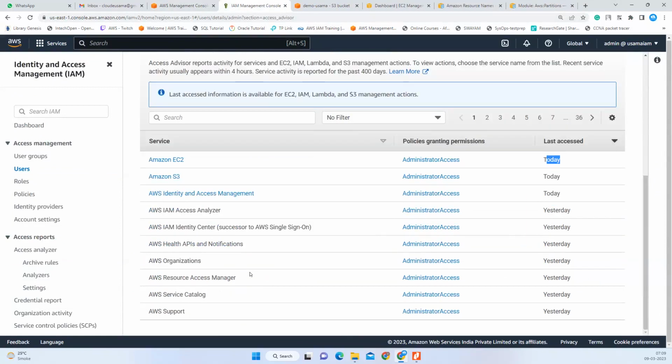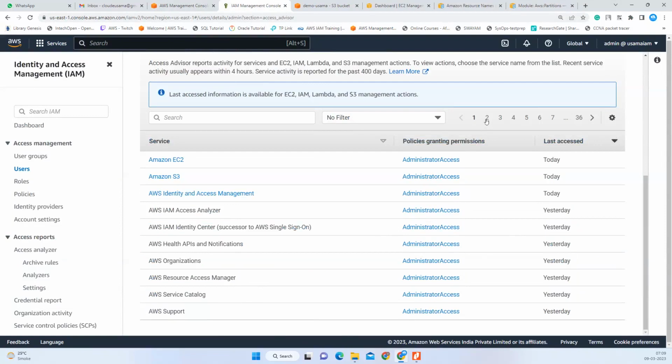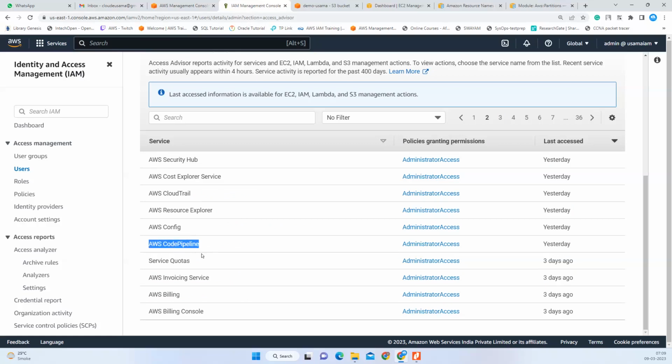So yesterday, what are the services that we accessed? IAM Identity Center. So some of the services that are related to some other options. So that's why they are saying that these are the services that I last accessed. Then support भी हमने देखा था, service catalog देखा था. So for that CloudTrail, then config नहीं है ये, config तो automatically कुछ होता है. तो that's why it is showing here. Then CodePipeline, we discussed that also. Then 3 days ago we discussed some more services.